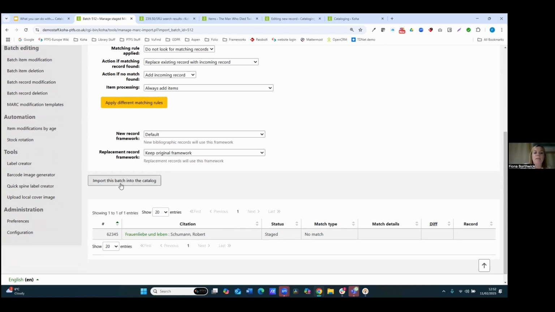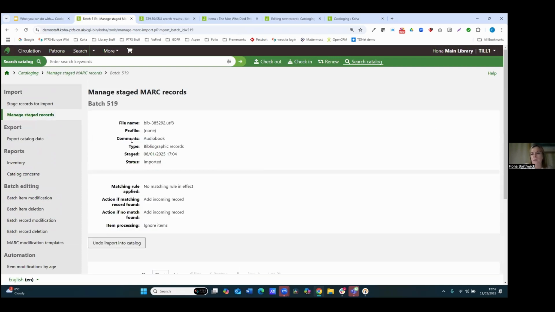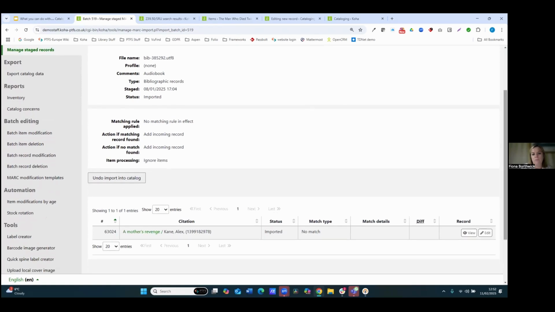And if I just show you another one, you can see these ones have been imported. So let's have a look at this one. This one's been imported into the catalogue. You can see there it gives you a link to the catalogue record with its biblio number as well. I can undo the import into the catalogue. This is quite useful as well. If you're doing a test and you've maybe imported a batch, you can undo the whole batch if you want.